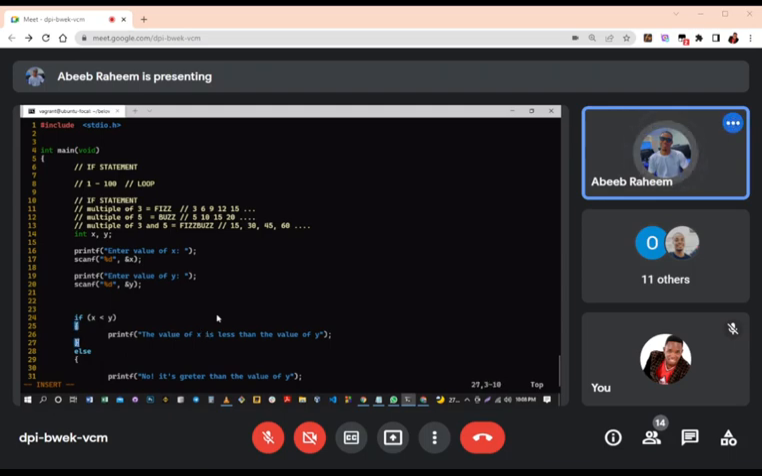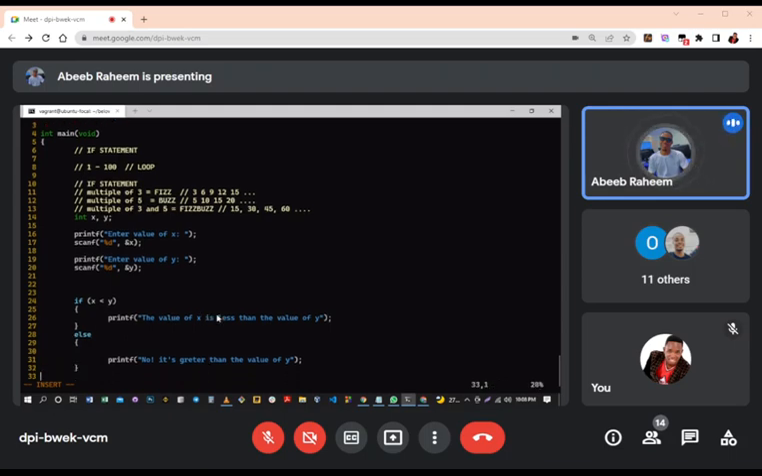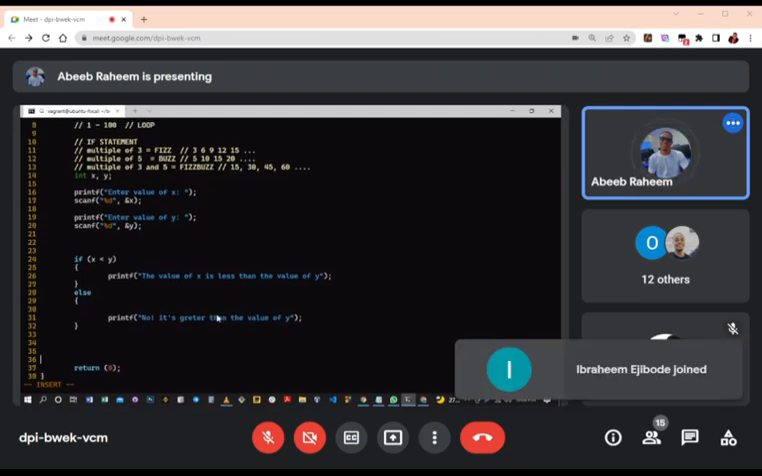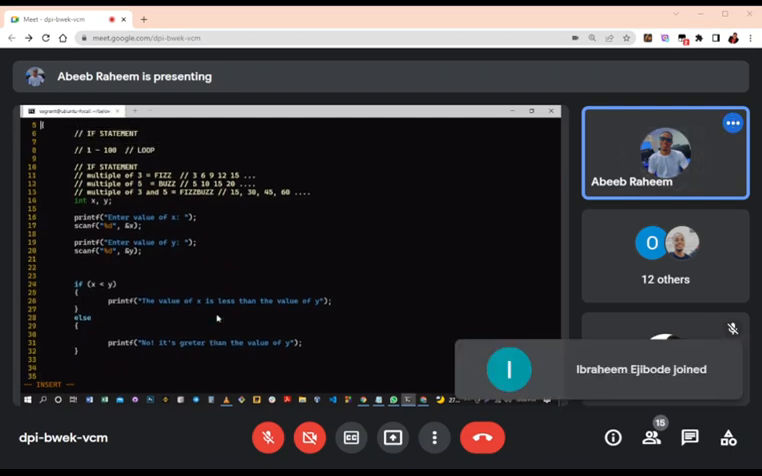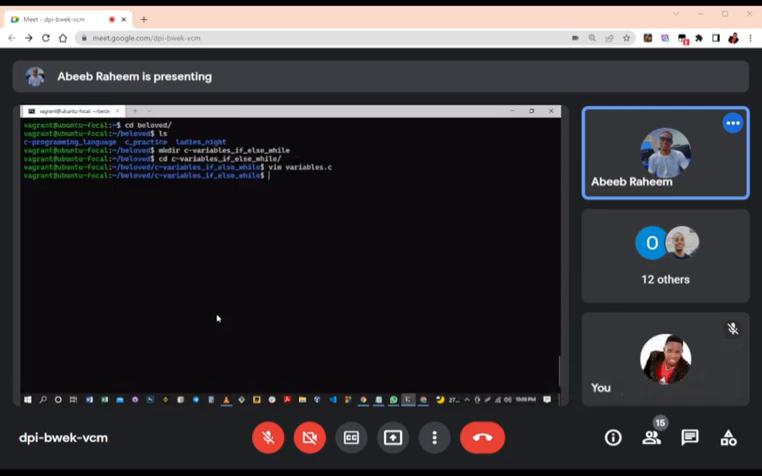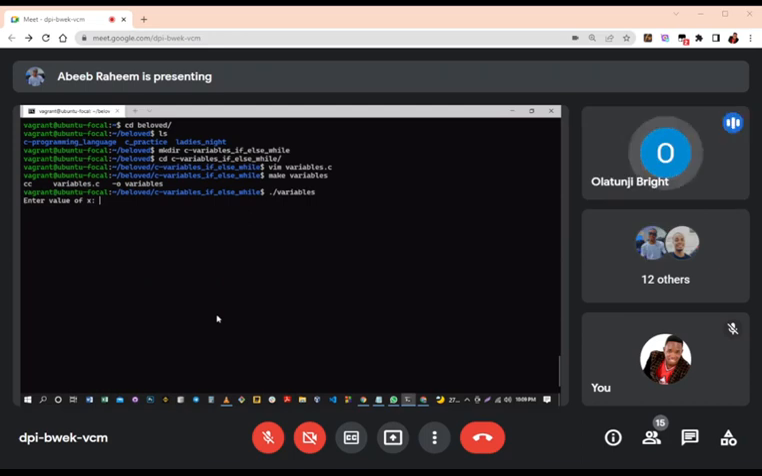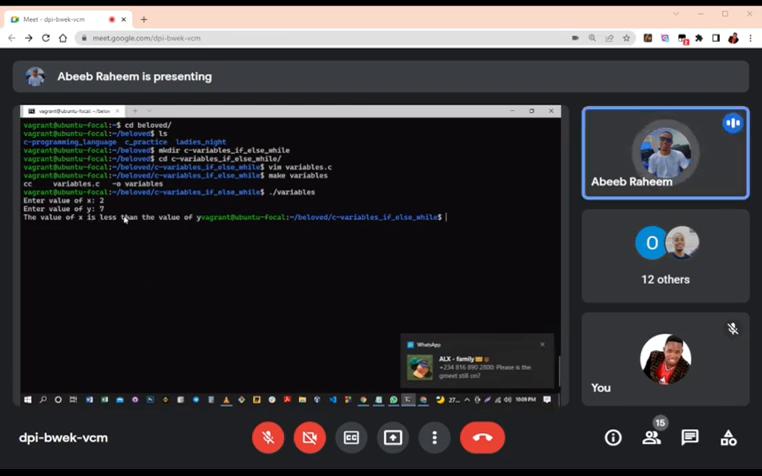So the value of x is less than the value of y. No, it is greater than the value of y. So now, let us run our code. It asks us for the value of x. What should we input? Let's write 2. Then for the value of y, 7. It said the value of x is less than the value of y.